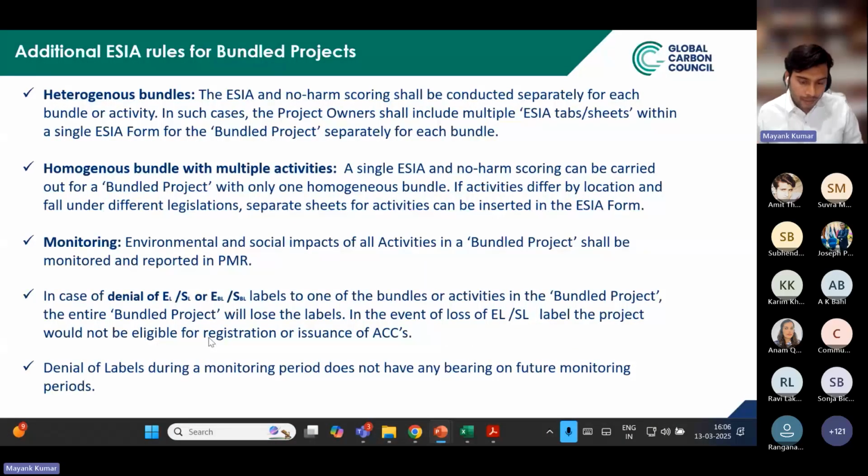Also, remember that similar rules as we have on SDGs in GCC 1.0 apply on bundles as well. Let's say if one of the activities in a bundle is not able to demonstrate compliance with the legal requirements, then the entire project activity will not receive the EL/EBL label and will not be eligible for registration or issuance. And if one bundle receives an EBL label and the other bundle receives an EL label, the lowest of these labels will be awarded to the project activity, which means in this case the EL label will be awarded to the entire project activity. And denials of labels during the monitoring period will not impact having these labels in future monitoring periods.